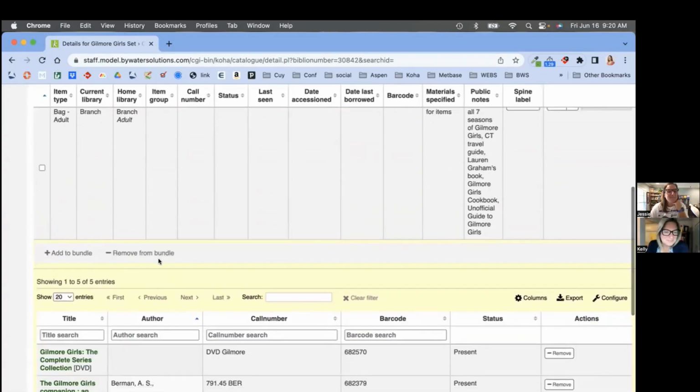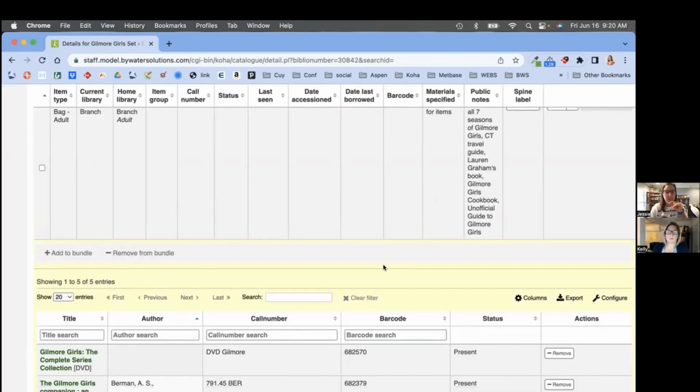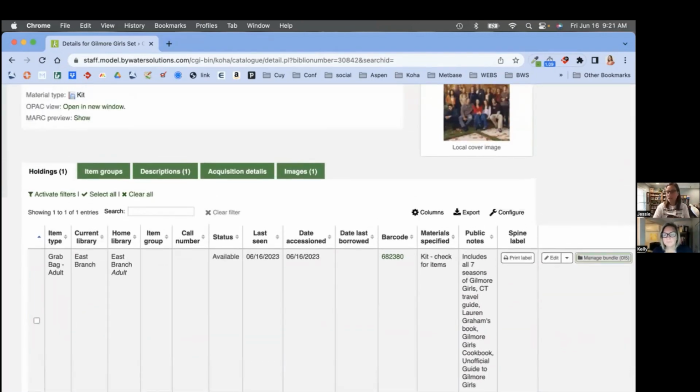You will see this remove from bundle. Again, you can scan the item in if you accidentally scan the wrong one, or you just want to remove something. Okay, so now that we've added those in, you'll see over here it gives us an update that it has 5 items in that bundle, and we are ready to check things out.